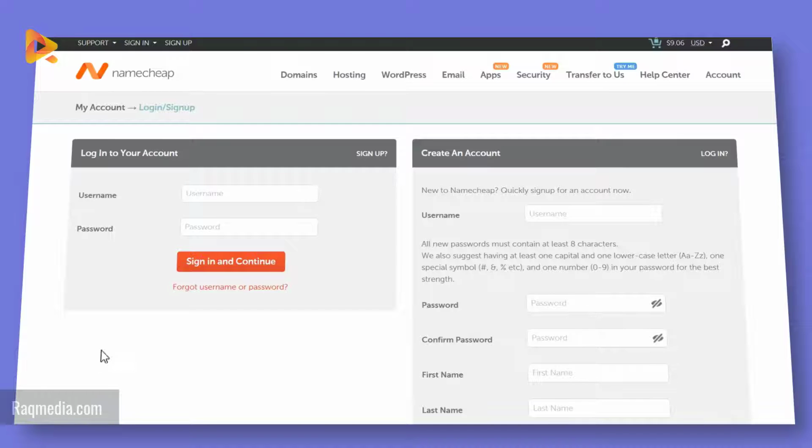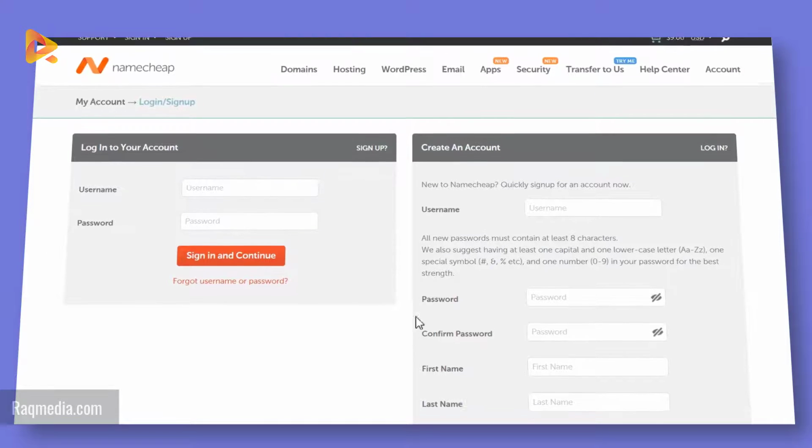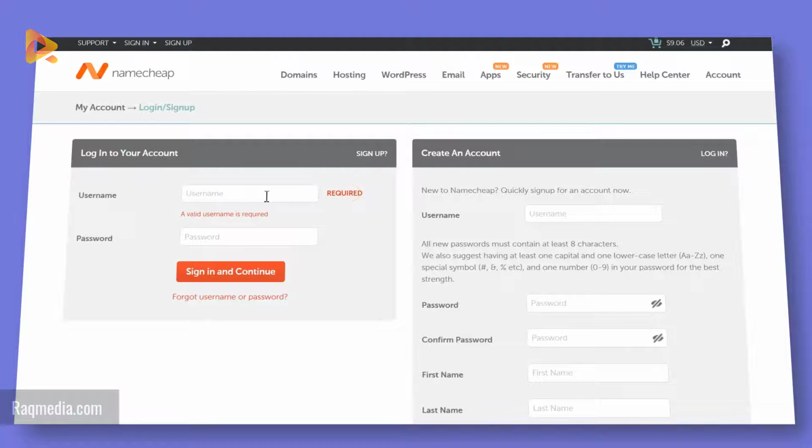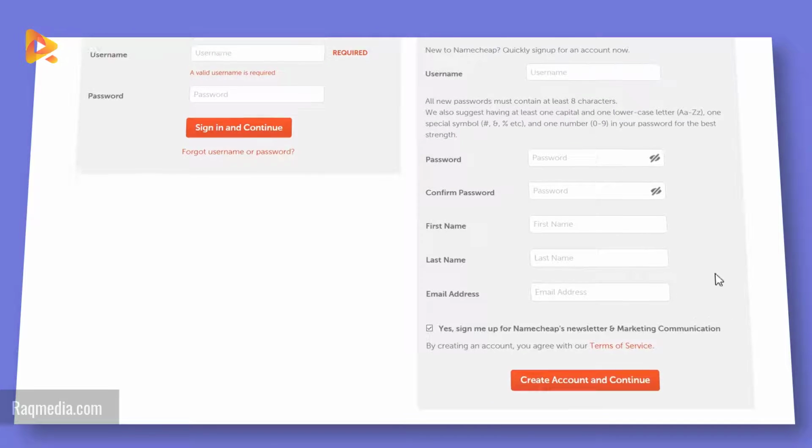This will redirect us to the login page if you are already a Namecheap user. So all you need is to type in your login and password and carry on. Otherwise, you create a new account, and this is what you will be doing.